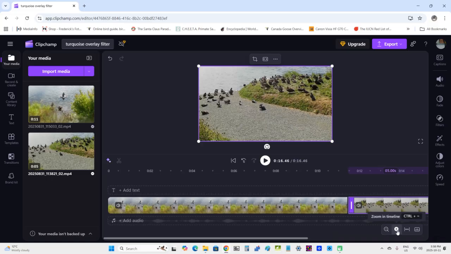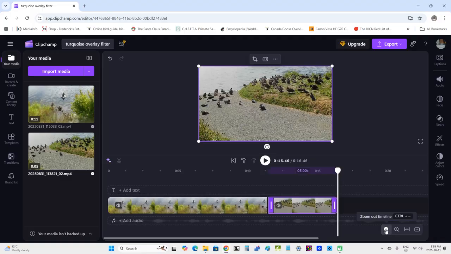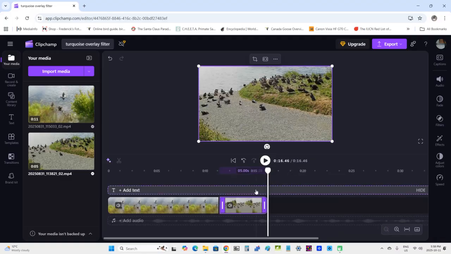There's a plus sign on this magnifying glass: zoom in timeline, fit timeline, and collapse timeline. What I need to do here now is zoom out timeline. So I'm simply going to click that one now. Perfect. Now you can see that's a lot neater. Okay, perfect.